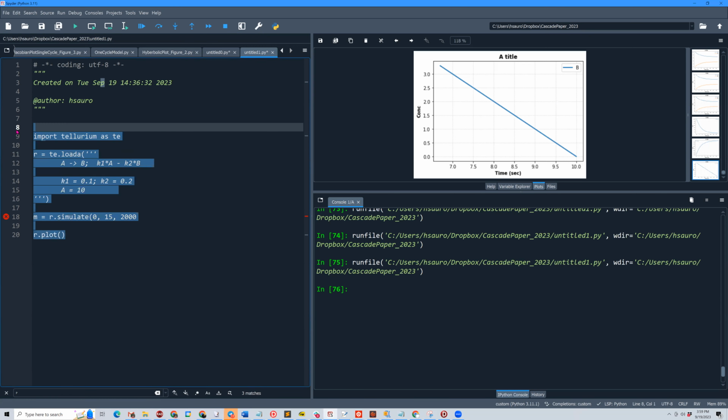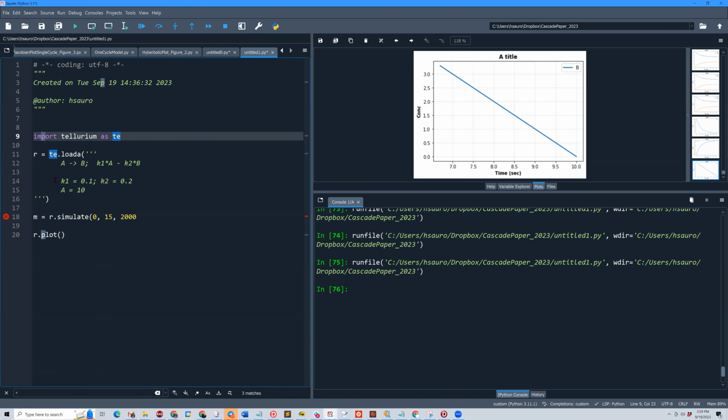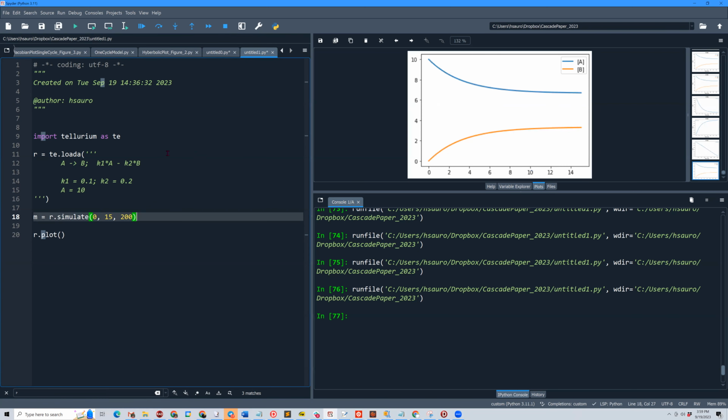So this is what we had in a previous video. We had a single reaction, A goes to B, and a couple of initializations here. And then we had a simulate. Okay, there's a missing bracket there. And then we had a plot. So if I just run this, you'll see what we get. That's basically what we get.